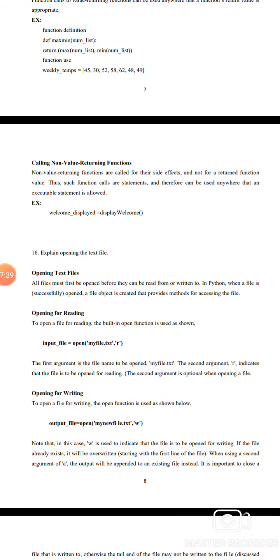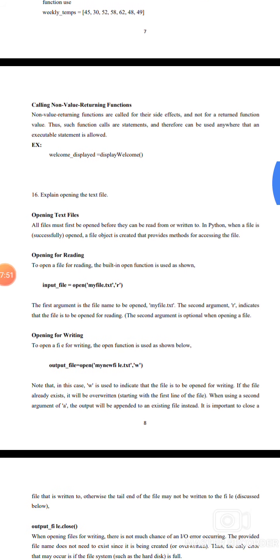Calling a non-value-returning function: the non-value-returning function is called for its side effect and does not return a value. This function call is a statement, therefore it can be used anywhere an executable statement is allowed. Example: welcome display equal to display welcome.